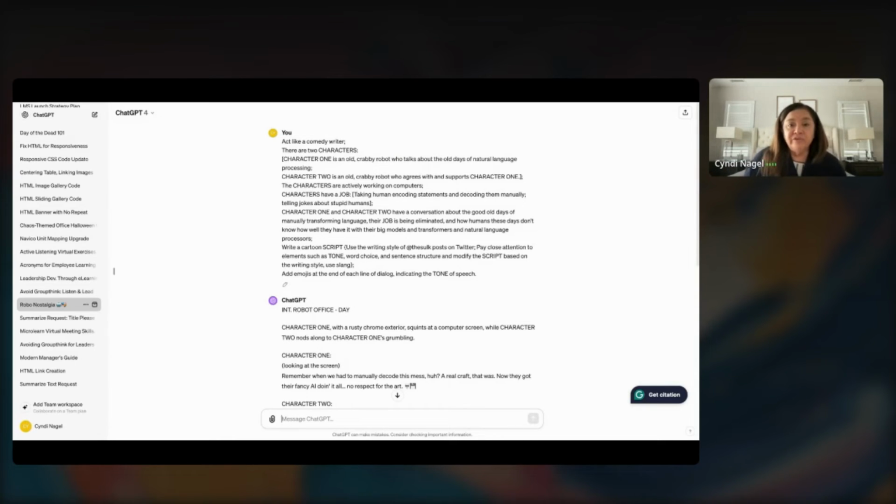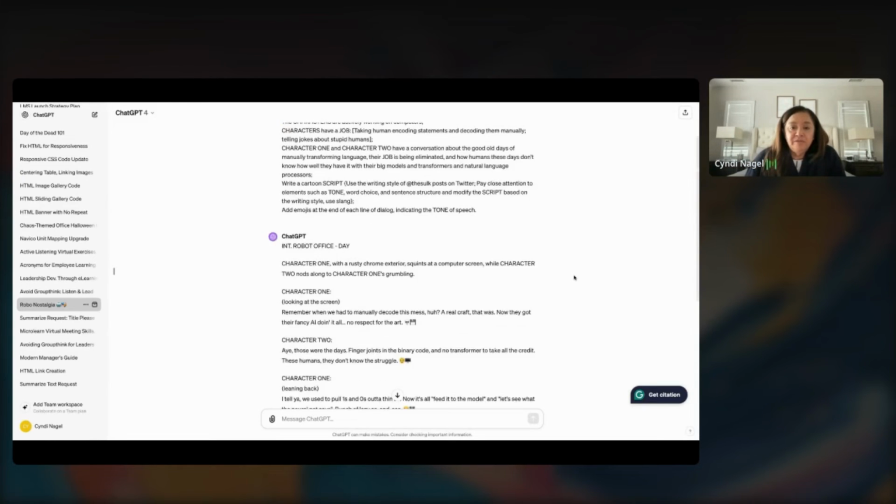Act like a comedy writer. There's two characters. One's an old crabby robot who talks about the old days of natural language processing. Character two is an old crabby robot who agrees and supports character one. They're actively working on computers. The characters have a job. He wrote this whole detailed script about these two crabby robots, and it wrote out a script.